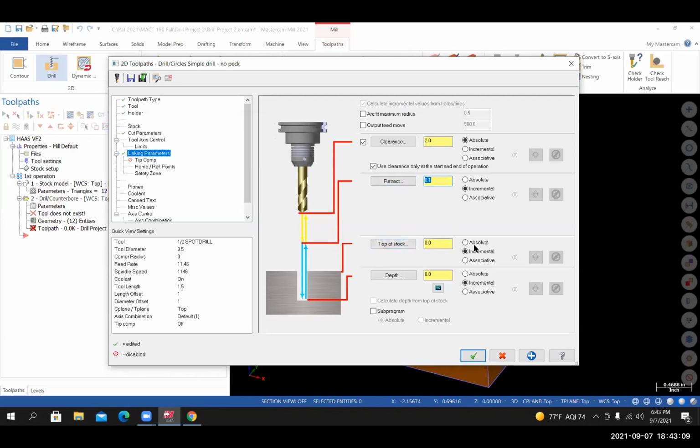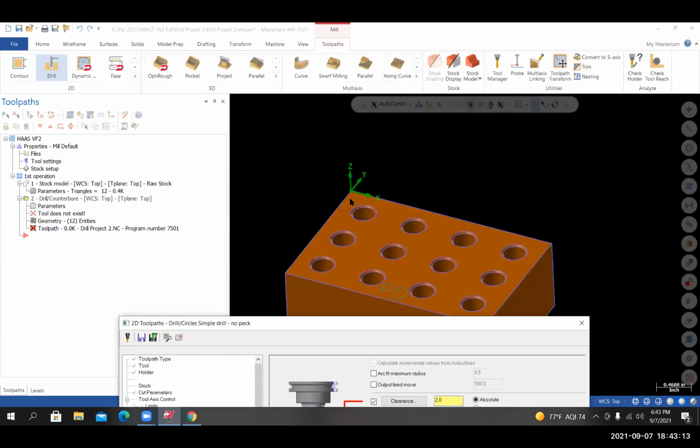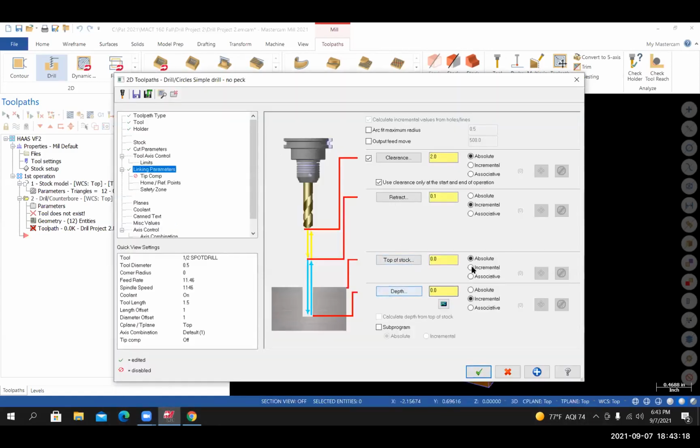Top of the stock, I'll set it to absolute. Now remember, top of the stock, that's where the origin's at. So that is set to 0. For the depth, I'll set it to absolute, and I'm going to have Mastercam calculate the depth.